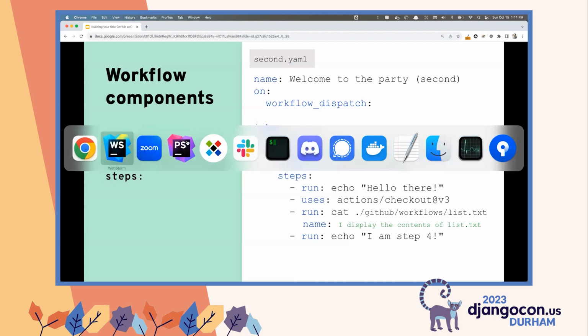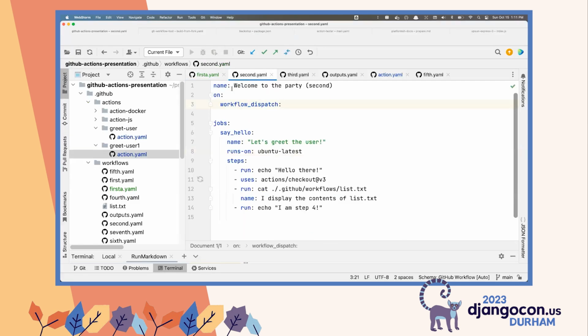So let's take a look at our second one. In this case, again, I'm still using on workflow dispatch. I've still got my say hello job. I'm still running on Ubuntu latest, and now I've got 4 steps. So the first one is I'm echoing out again. The second step, in this case, I'm going to use an action called checkout, then running another one, and then a 4th step.